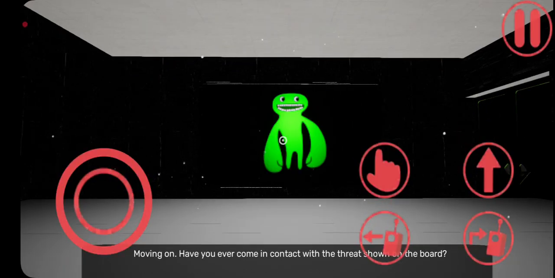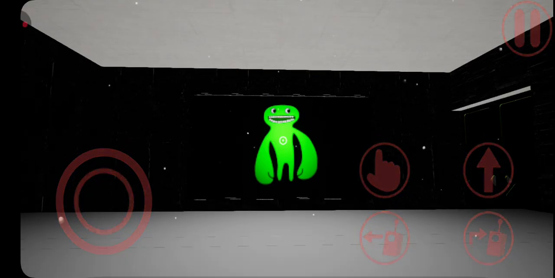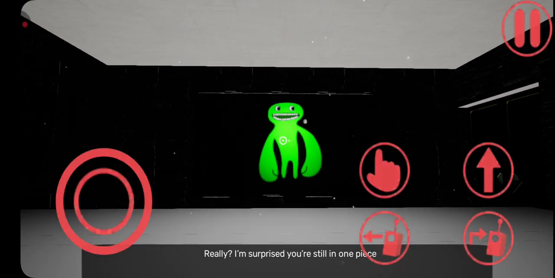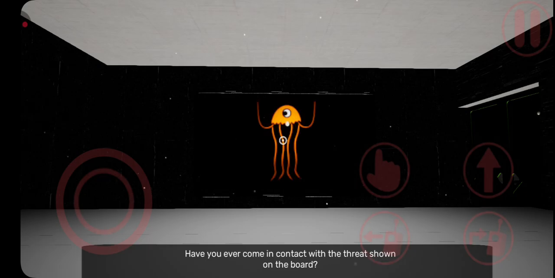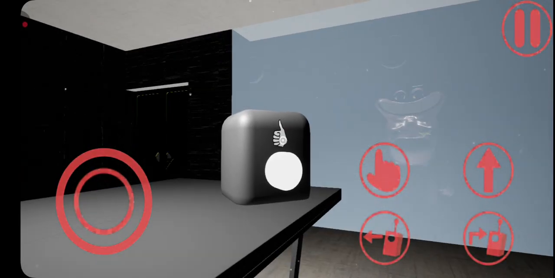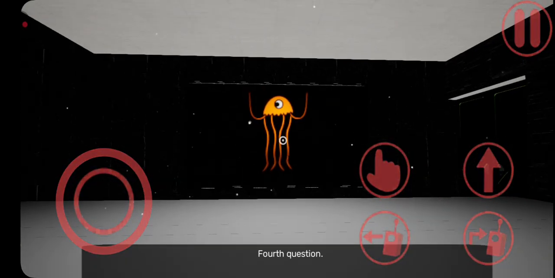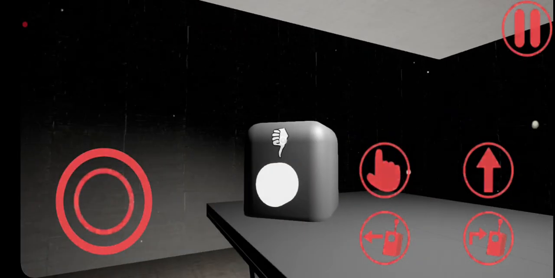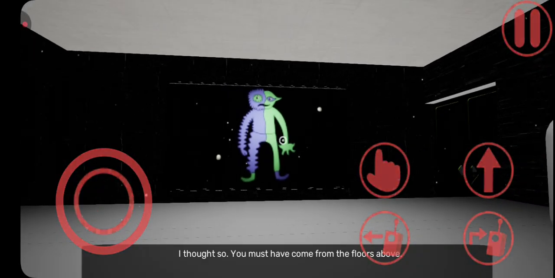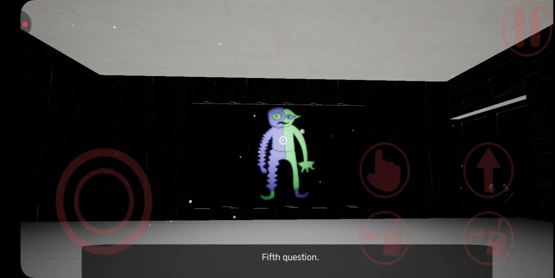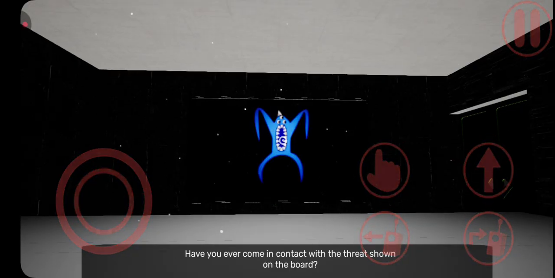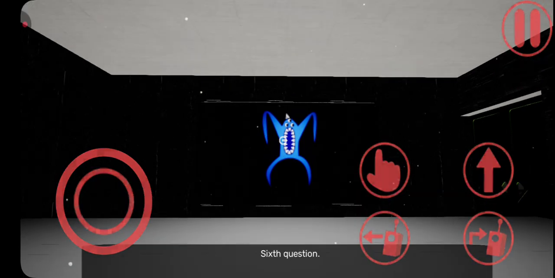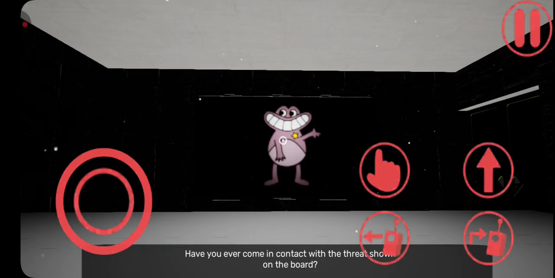Moving on. Have you ever come in contact with the threat shown on the board? Really? I'm surprised you're still in one piece. Third question. Have you ever come in contact with the threat shown on the board? Heads up. Fourth question. Have you ever come in contact with the threat shown on the board? I thought so. You must have come from the floors above. Fifth question. Have you ever come in contact with the threat shown on the board? That one gives me the creeps. Sixth question. Have you ever come in contact with the threat shown on the board?